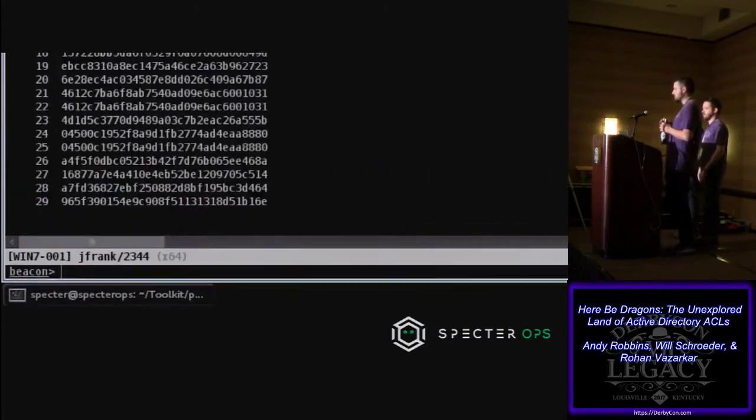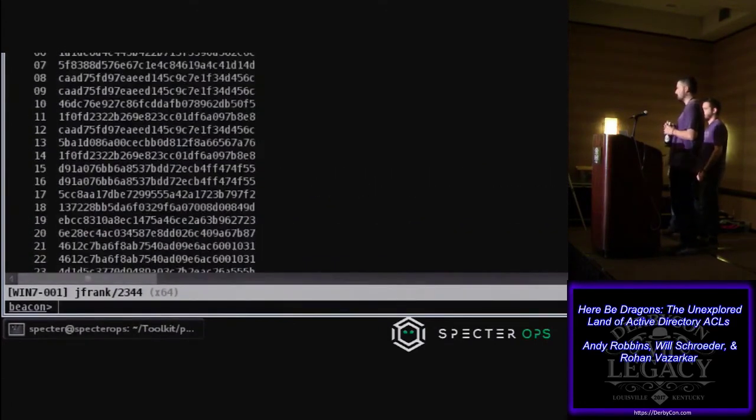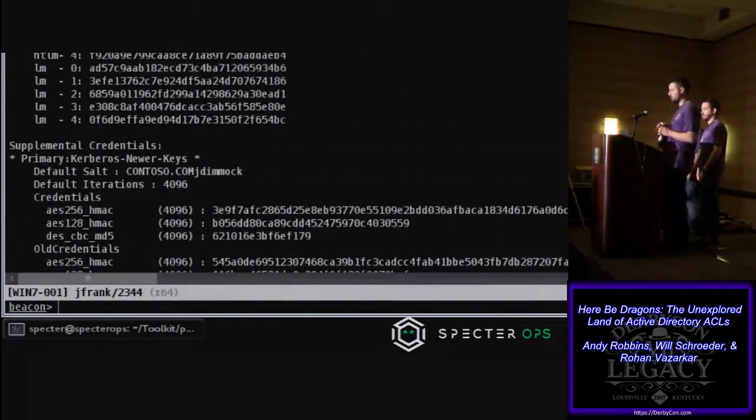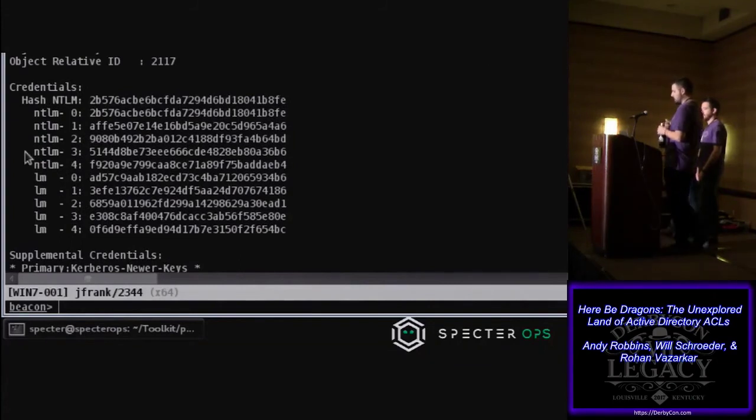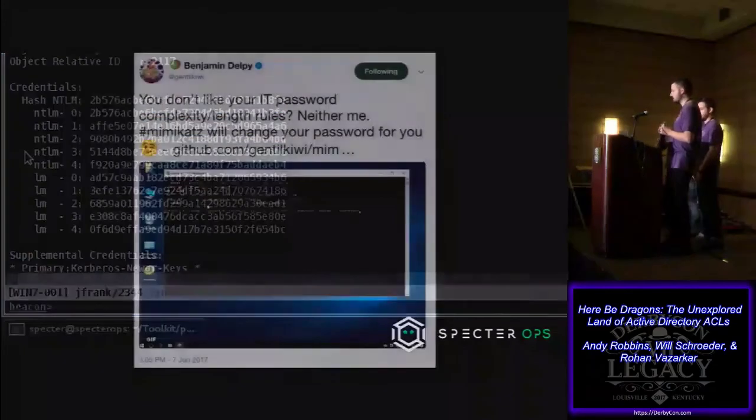Now we're going to get JDimmick's password. We're going to look at what it is now and then also what it was. So for what's highlighted here, that's what we just set. That's the NT hash for password 123 bang. The first entry in the NT history, that's what his password was before we changed it. So we can get this information from DCSync.